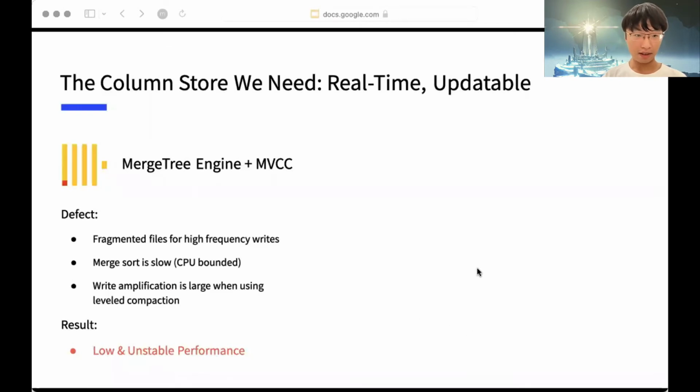So in summary, we have these kind of defects when we simply use MVCC over the merge tree engine. We have very fragmented files under the high frequency write workload. And we are doing the merge sort. It is slow because it is CPU bounded. And the write amplification is large when using the leveled compaction. And all of these defects will result in low and unstable performance.